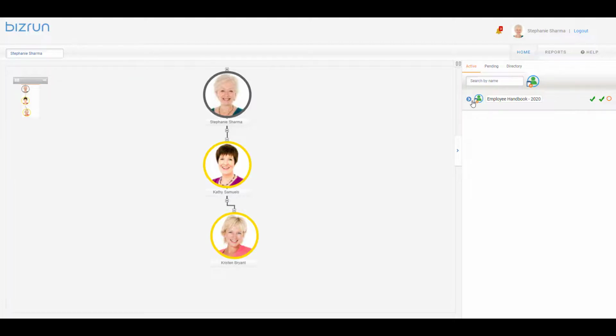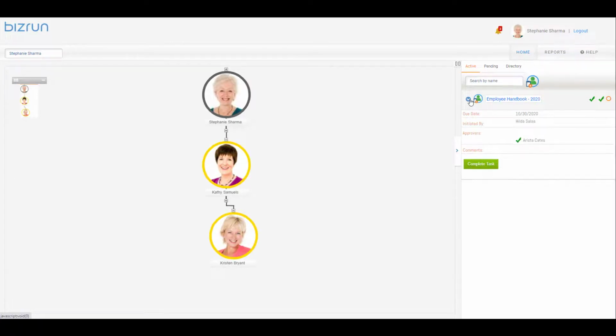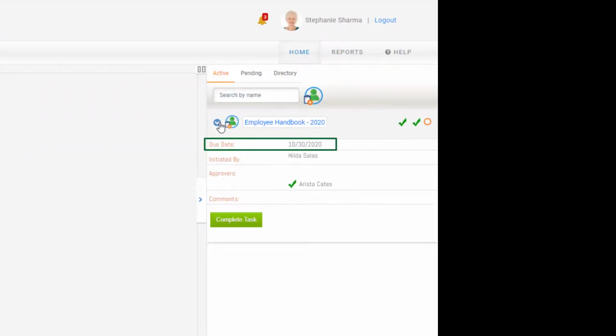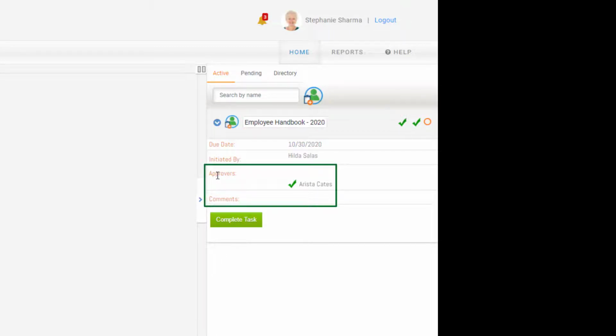From there, she'll see the item from Hilda. Click the arrow to expand to see the details. The due date is displayed on the first line. The second line shows who initiated or assigned the task to Stephanie and others. If approvers were required to approve prior to the task assignment, it will show here along with any comments provided.